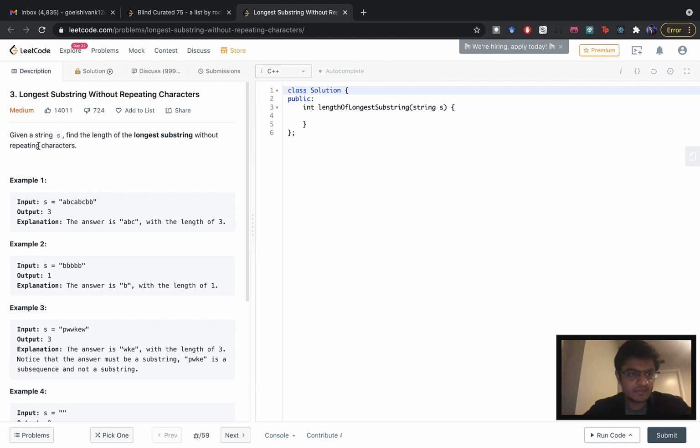So here you are given a string s, and you have to find the length of the longest substring without repeating characters. So basically you go to A, you go to B, you go to C, and then you again get C, A. So the length of the longest substring without repeating characters until now is 3.